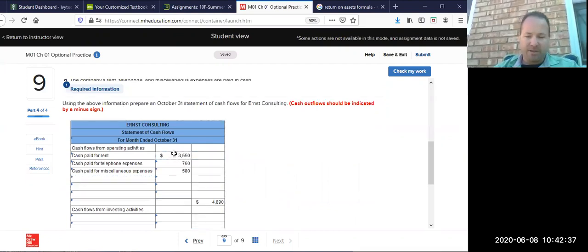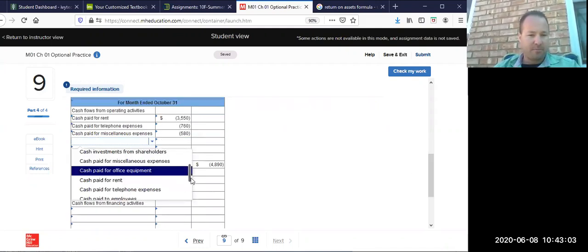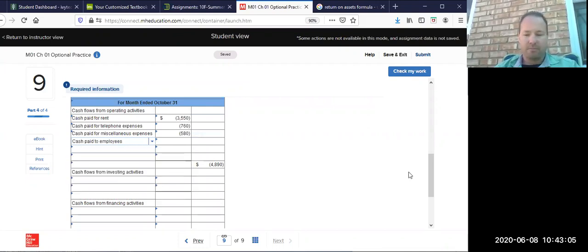And I'm sorry, I forgot to put in these minus signs. It says here cash outflows need to be indicated with a minus sign. I neglected to do that. So let's put those in right now. Now, cash paid for salaries. And remember, we'd done that. I did the math over here. 1,750.